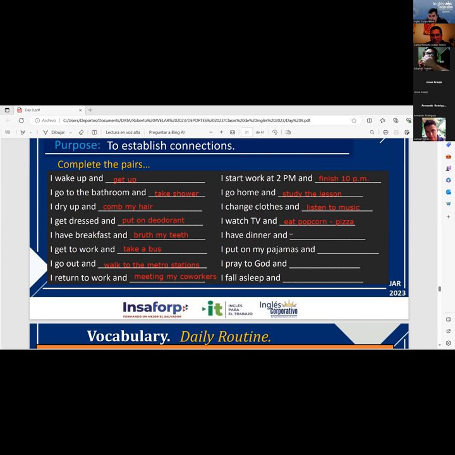Dinner and drink. I have dinner and drink beer. Okay. Beer is not for lunch. Well, some people drink beer at any time, right?